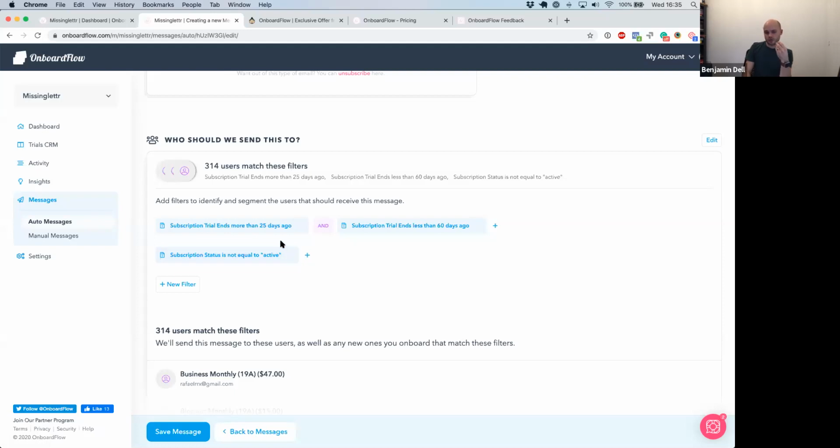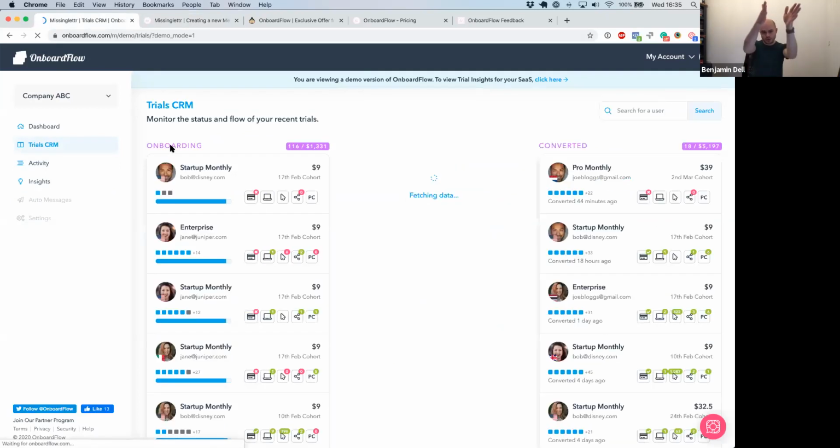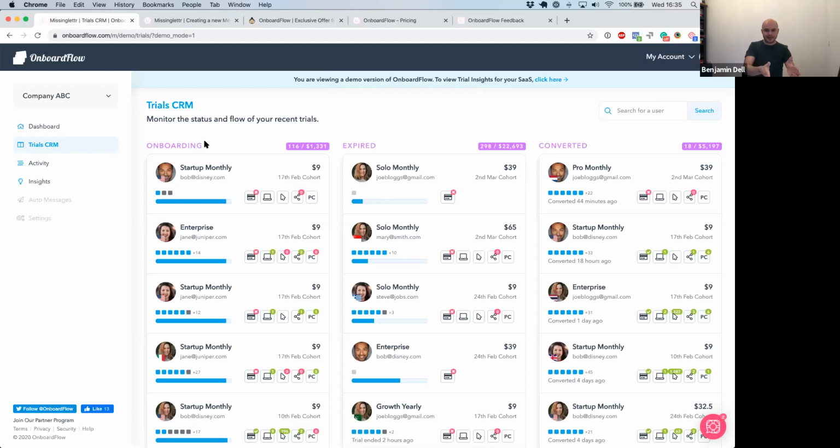So either to trigger in-app messages, which again is coming very, very soon, or perhaps more pertinent, in the trials CRM. So at the moment, these columns are fixed. We've got onboarding, as in they're in a trial, expired, meaning they didn't convert, and converted, meaning they did convert. Once the custom cohorts are in place, you'll then be able to peg a cohort to a particular column. So one of your teams might want to have a column specifically for people who have added more than 10 projects, and another column for those that have added fewer than 10 projects, so that you can really narrow in on who to focus on next.